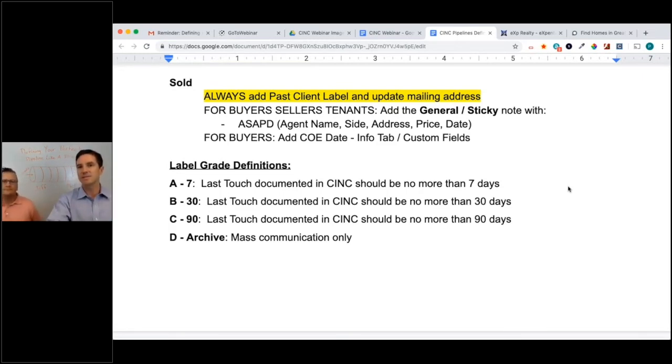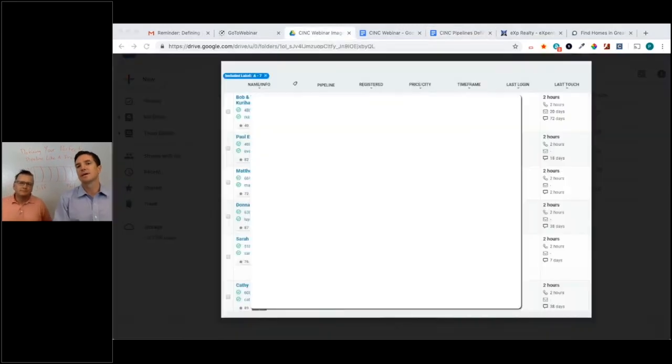And what I mean by A7 is those are the people, I don't know if you can see it, hopefully it's not too small on the screen here, but I am looking at the label A7. And now if I go over to my last touch column and I sort by the last touch, everybody with this A7 label should be no greater than 7 days on the last touch. And from an agent standpoint, this is one that they love.